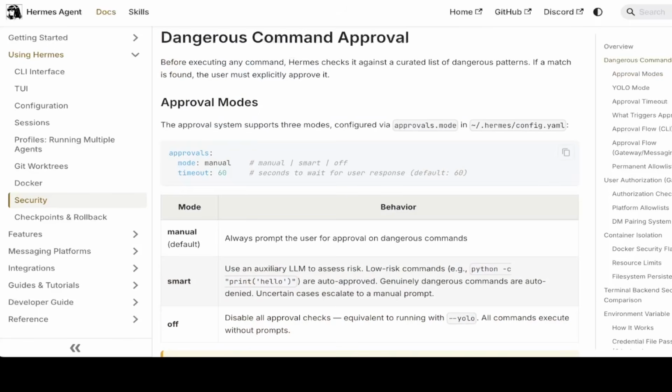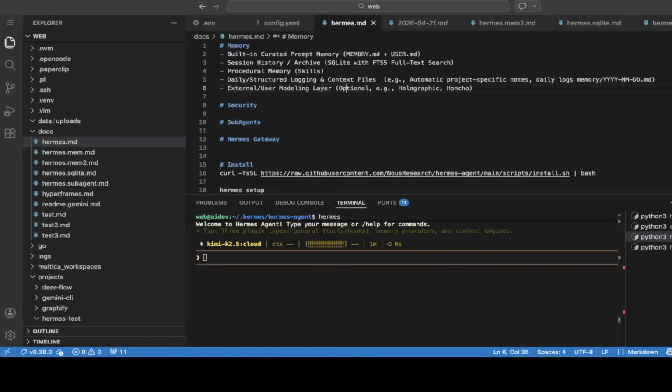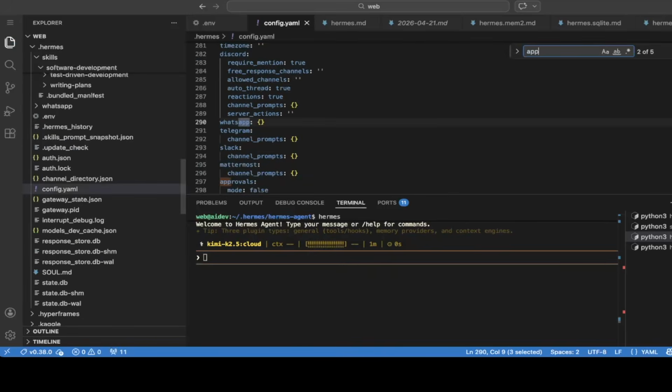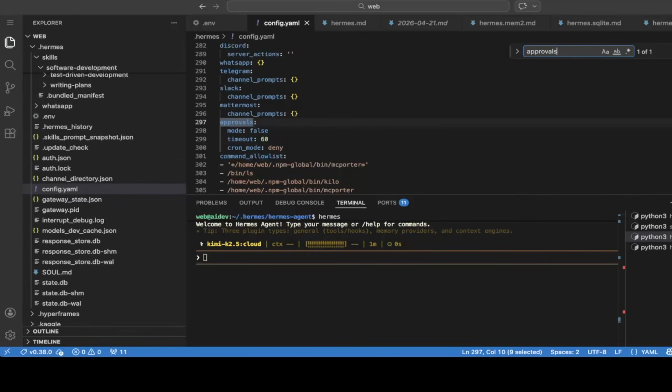You can go to the YAML file and specify the mode for approvals. For example, in this case, we can just go to configuration and go to the approvals. Right, so you can see the mode is off. So this is actually YOLO mode. You can choose smart or choose manual mode, which is the default. Right, so you can choose smart mode.